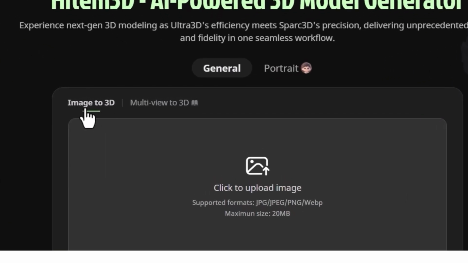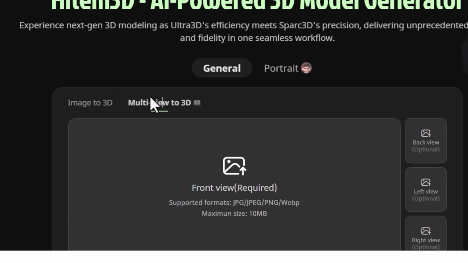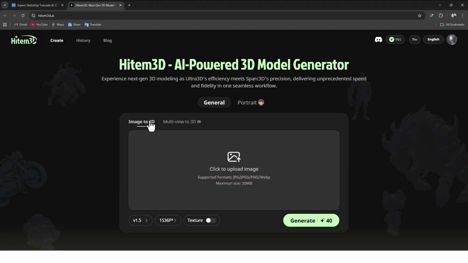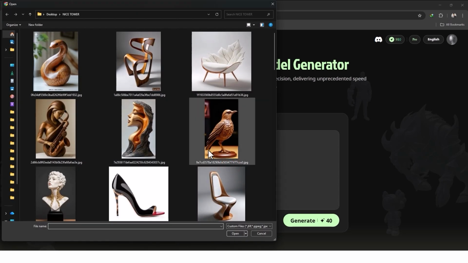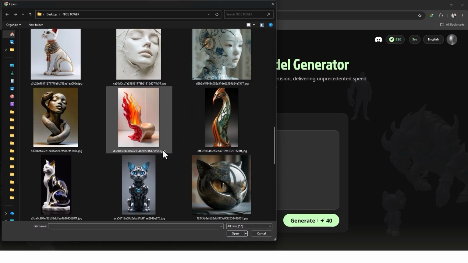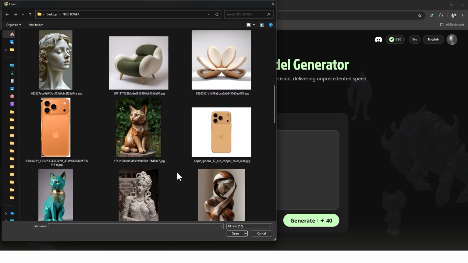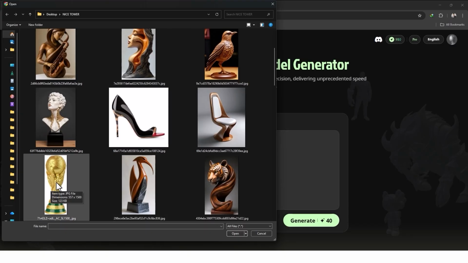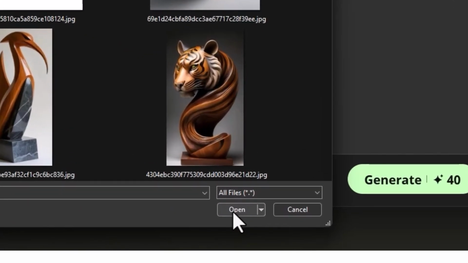And also here we have two options. Image to 3D, multi-view to 3D. Image to 3D works with a single image. And multi-view to 3D uses several angles of the same object. So now let me try image to 3D and upload an image. Click right here, choose your model, which one? For example, let's try the World Cup, choose it, and now click on the Open button.